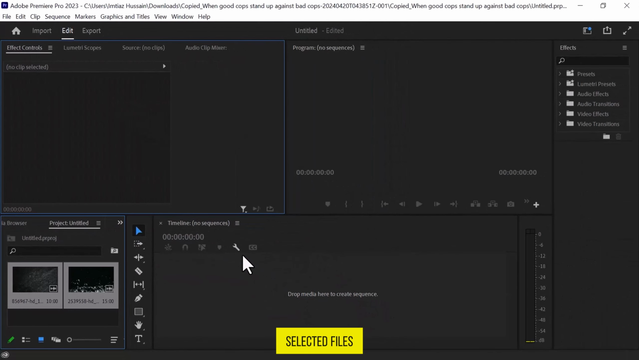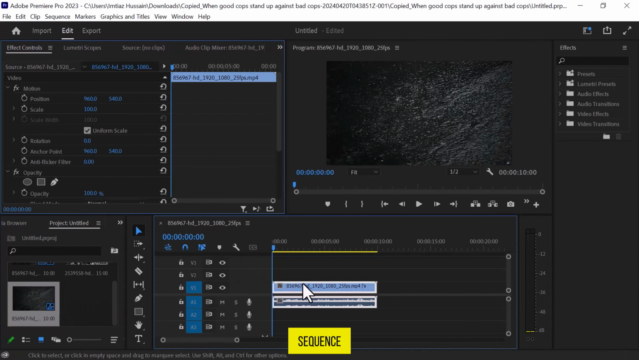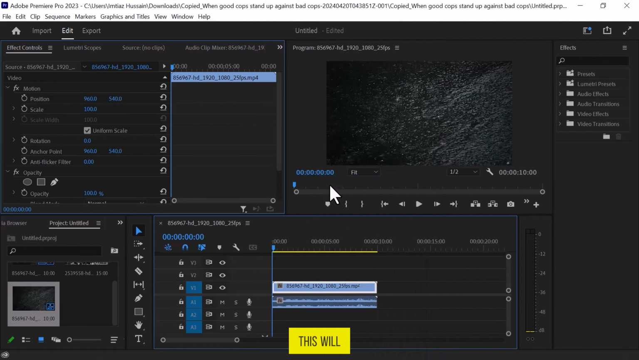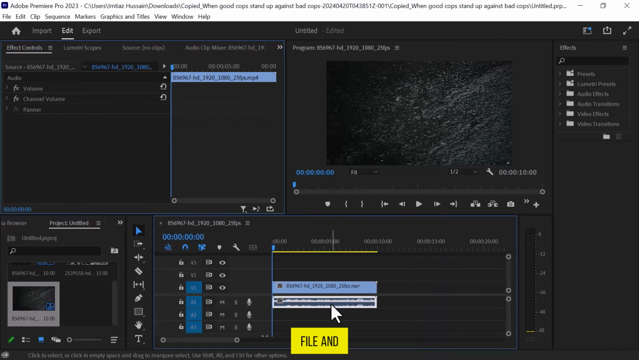Once the selected files are imported into the Media tab, drag them onto the track, and it will create a new sequence. Before proceeding, right-click on the clip and from the menu, select Unlink. This will separate the audio from the video, so select the audio file and remove it.